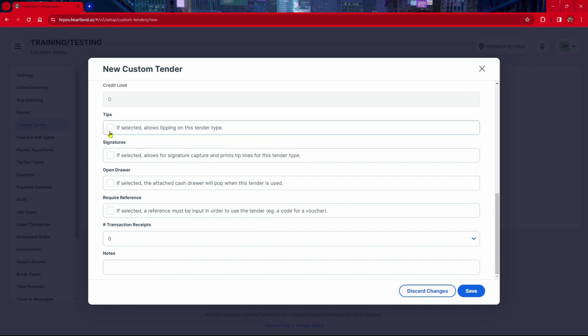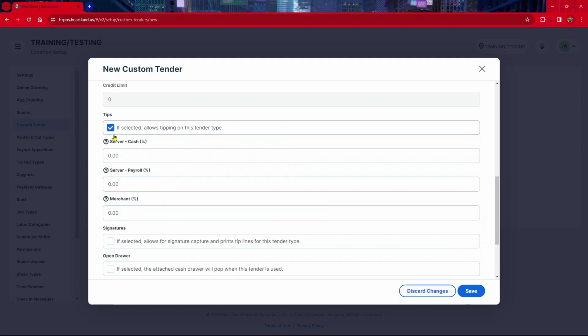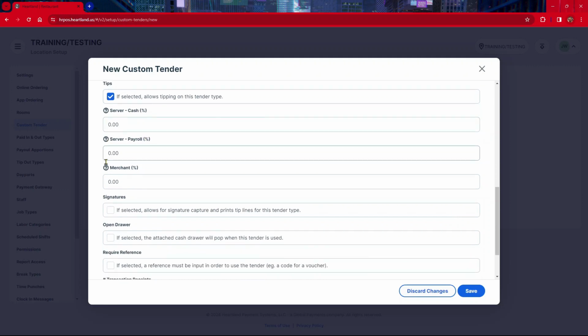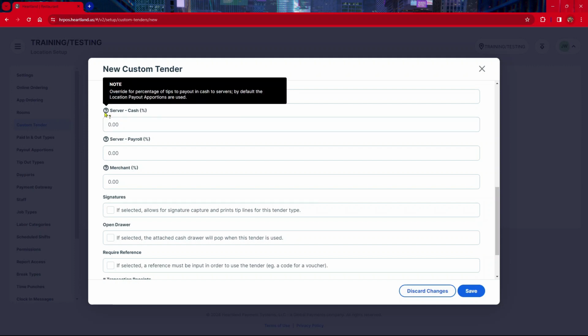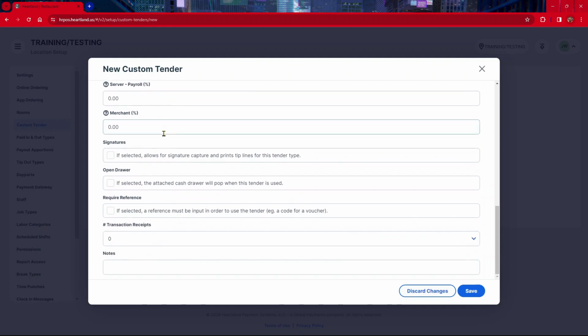And then you put a checkbox here if you want the tender to ask for tips. And then these here are overrides. So if you want to change the percentage that tips are paid out, then you change them here. And then this is a good point to remind you, anytime you see these question mark little icons over here, you can hover your mouse or stylus over it and it'll tell you what this area means. And then you can have a checkbox here if you wish to require a signature on it, just like you do with credit cards. Put a checkbox here if you want the drawer to open.